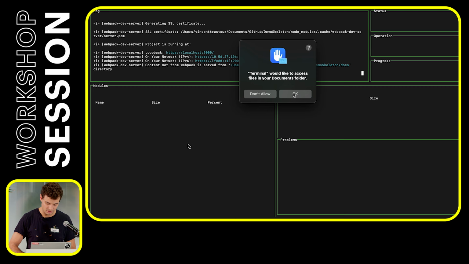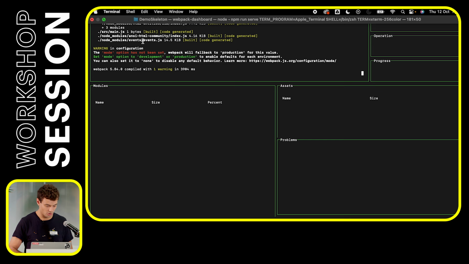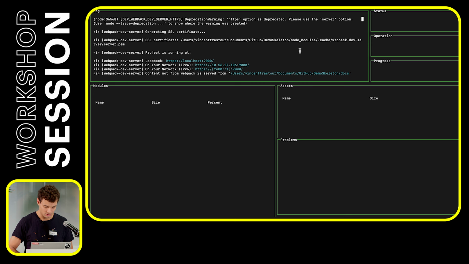You might have some pop-ups, just say okay. And on the log box, top left corner, you can click on it and scroll up, and you will see the URL of the server that you just started on your machine. Because npm run serve will run a web server locally on your machine, so it helps you to debug your project. If you want to run a web project, we need a web server, and that's what Webpack is doing.